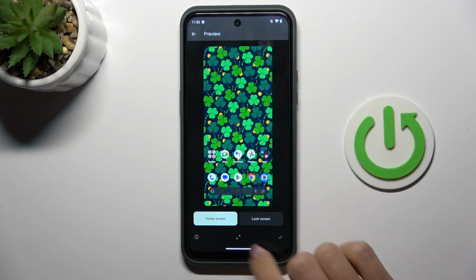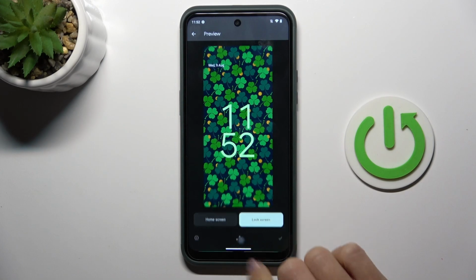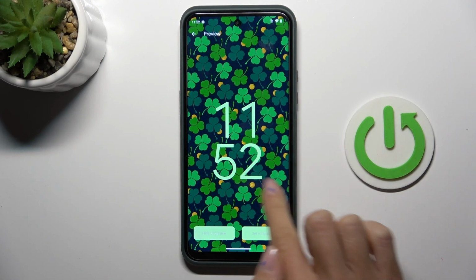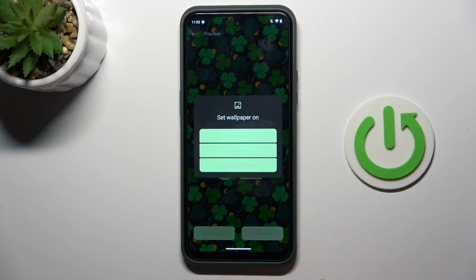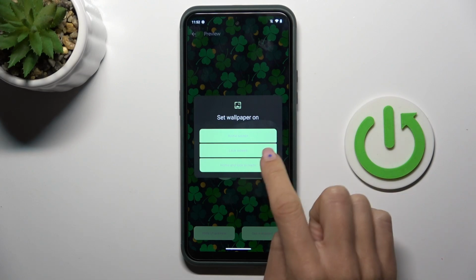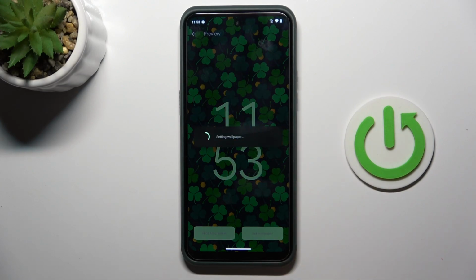Now take a look at how it looks on both home and lock screen, and if you want to activate it, just click on Set wallpaper. Then decide if it's for your home screen, lock screen or both of them.